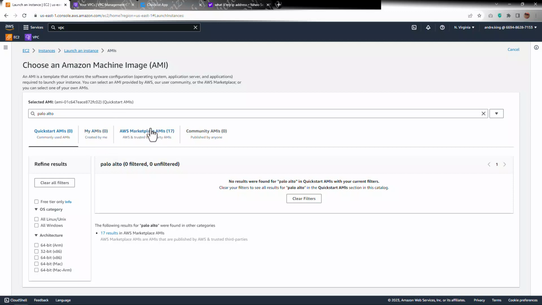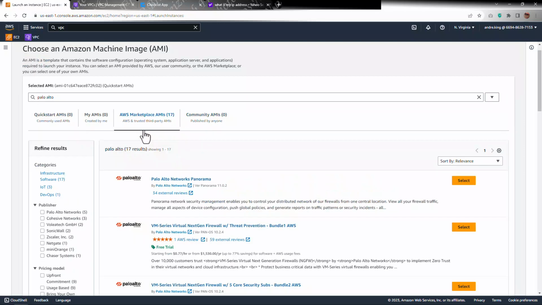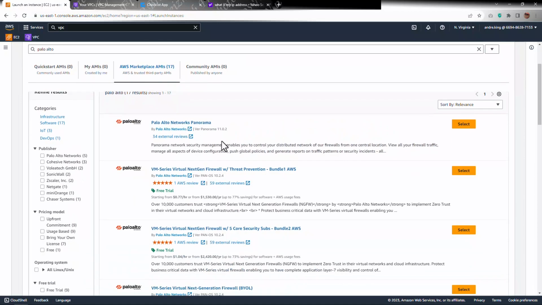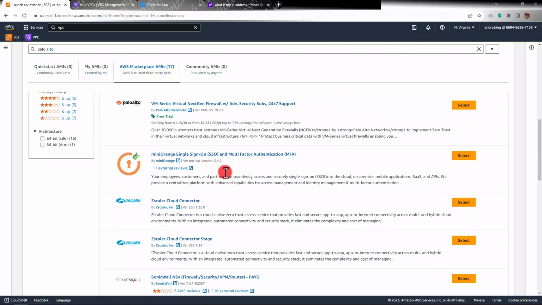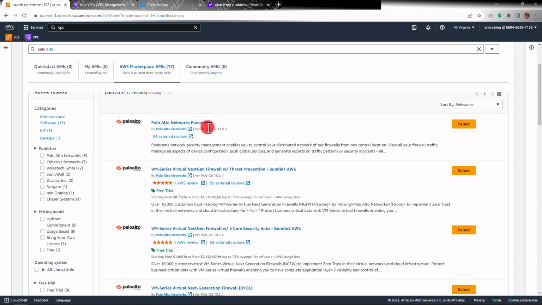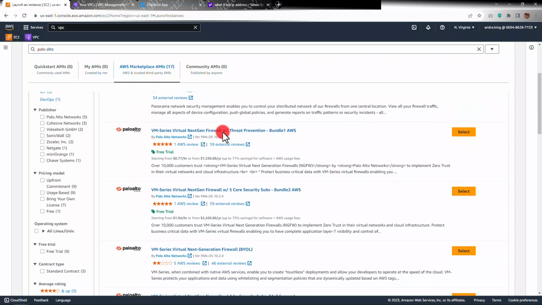AWS Marketplace AMIs, of course, are the ones that are trusted third parties by AWS, and community AMIs are ones that anyone else could actually publish there. So let's go ahead and select here. And we need to actually take a look at the different various offerings by Palo Alto. But of course, Panorama is an application that manages centrally multiple Palo Alto firewalls. And because we're just deploying one, we don't need that.